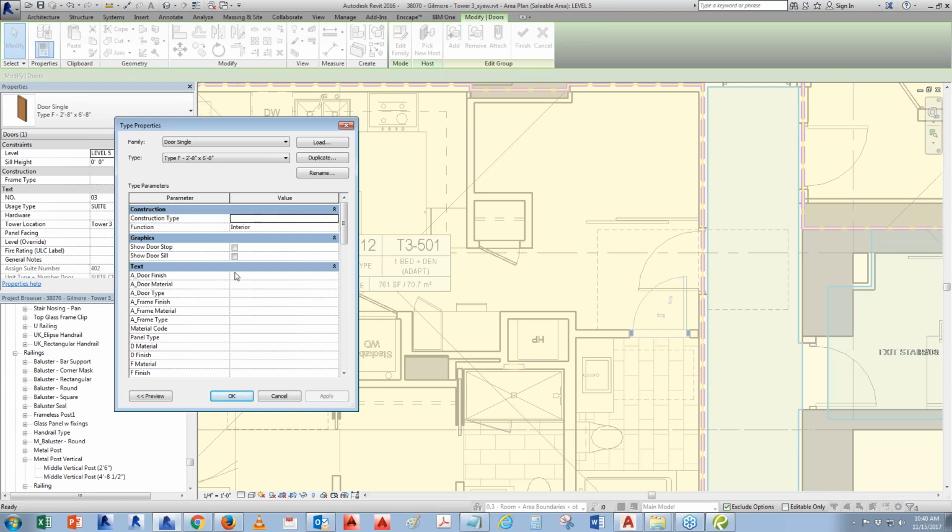So let's say all the A's, door finish. I'm going to say this is PT for paint. Door material, PT. Door material is going to be wood. Door type, again, I'm going to put F for now, but it could be an A. I don't know, because typically all the doors are always going to be flush.